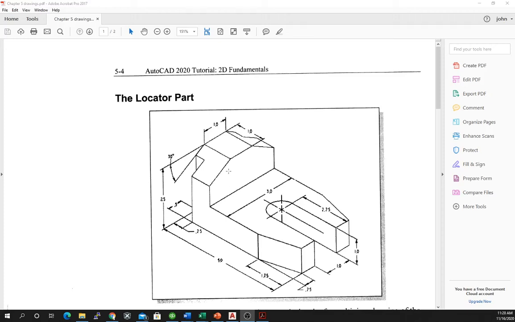Today we're going to be working on the locator part. It's on page 5-4 of your book. And I want to point out that there are actually a lot of drawings in the book related to this. And for those of you who don't have the book, you're really missing out.